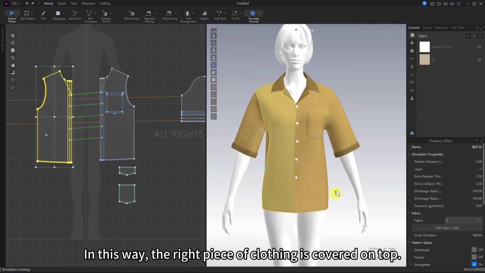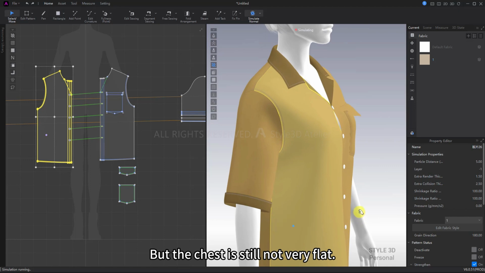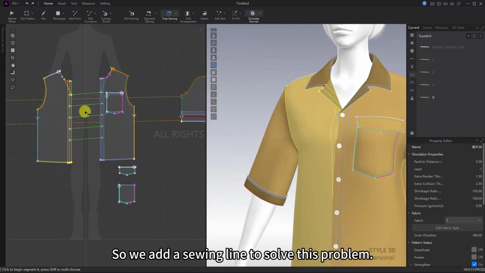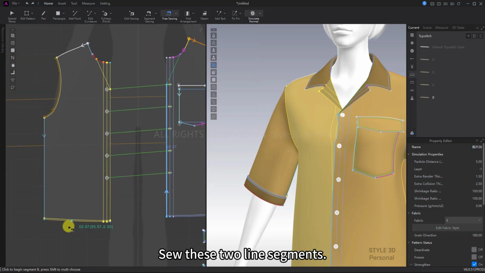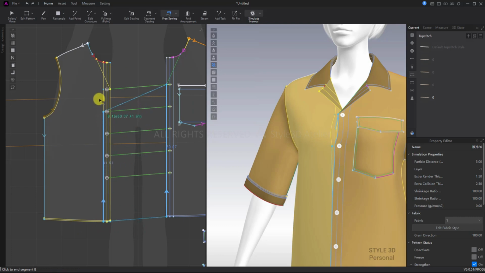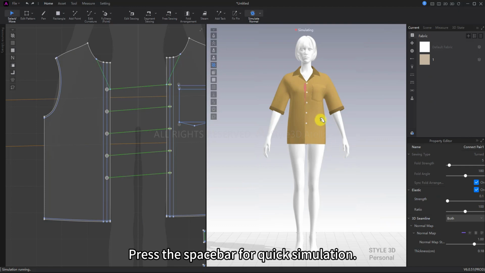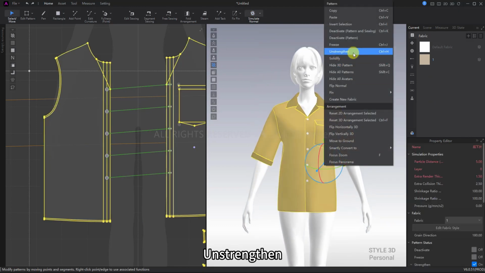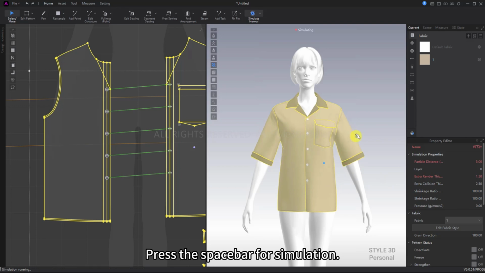In this way, the right piece of clothing is covered on top, but the chest is still not very flat, and the side will expose the body, so we add a sewing line to solve this problem. Open the free sewing tool, the shortcut is M, and sew these two line segments. Press the spacebar for quick simulation. This way, the front is flat. Unstrengthen. Set all panel layers to 0. Press the spacebar for simulation.